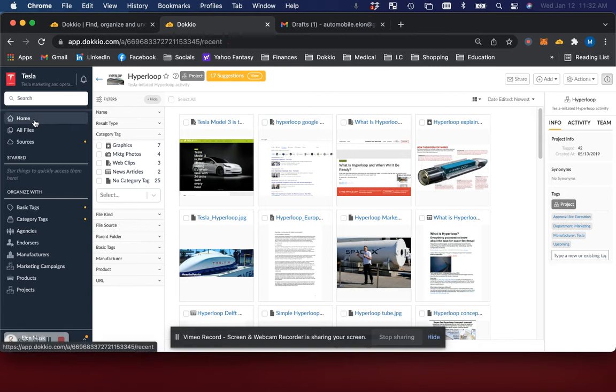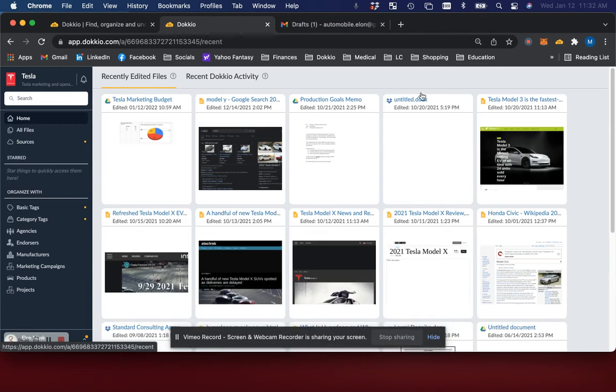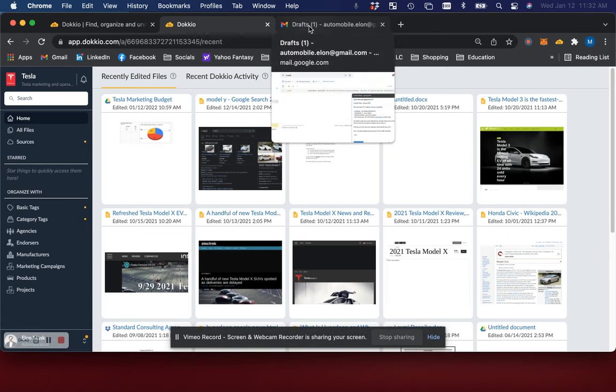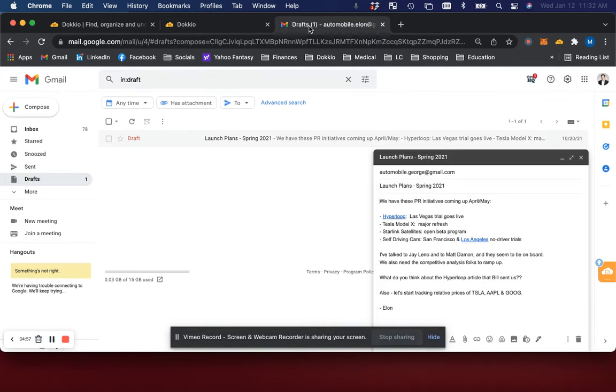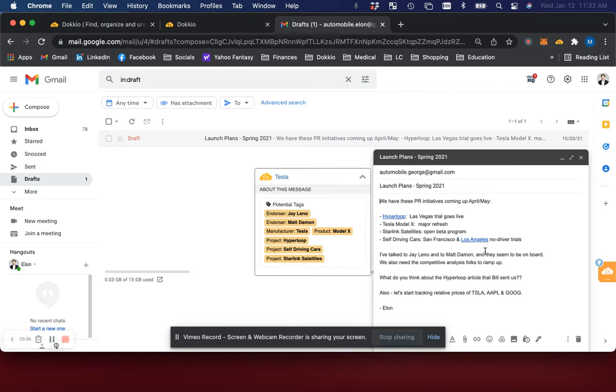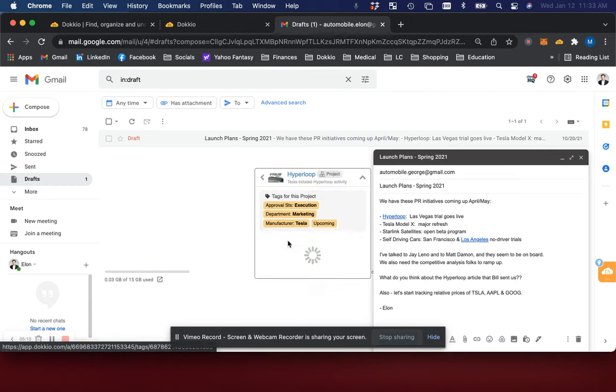Now that's a brief overview of the core product. We also include Docu Sidebar, which is a Chrome extension. If I navigate somewhere off on the internet, I'm not working in Dokkio. Let's say I'm composing a Gmail email. Here I'm composing an email, and the Docu Sidebar pops out on the right side. And this is essentially telling me that I have information in this email that relates to objects that are set up in Dokkio. So with one click, I can click Hyperloop, which is mentioned in the body of this email.